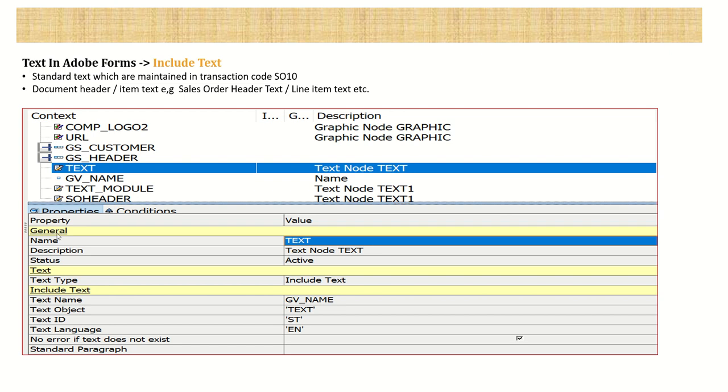So to print the include text, in our context node, first we have to add a text node, and in the text node there is a text type. In text type you have to select include text, and there are four mandatory parameters we need to pass: text name, text object, text ID and text language. In this screenshot I am passing the hardcoded value en, but in real time it is better to take a global variable of type SCI language and pass that here.